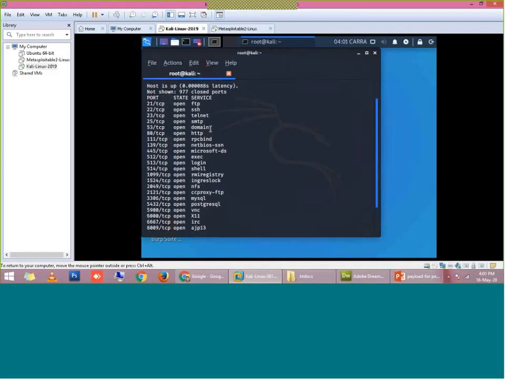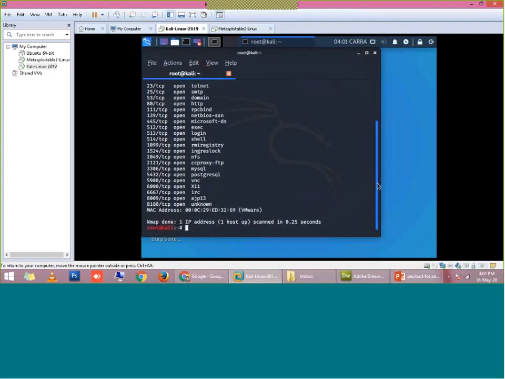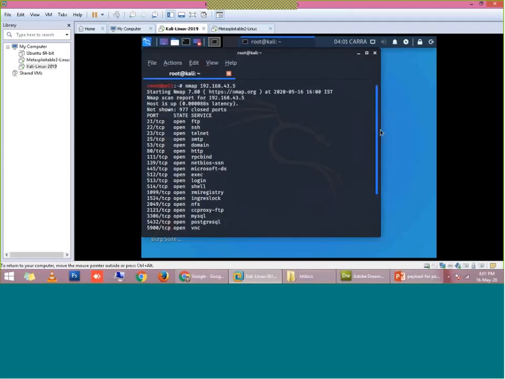When I hit enter, it will show you the ports which are open. You can find here FTP is open, SSH, Telnet is also open. You can see Telnet is also open on this Metasploitable. So this is very dangerous. SMTP, these are the common ports. SSH is open, right? So it has shown me which ports are open on this machine.